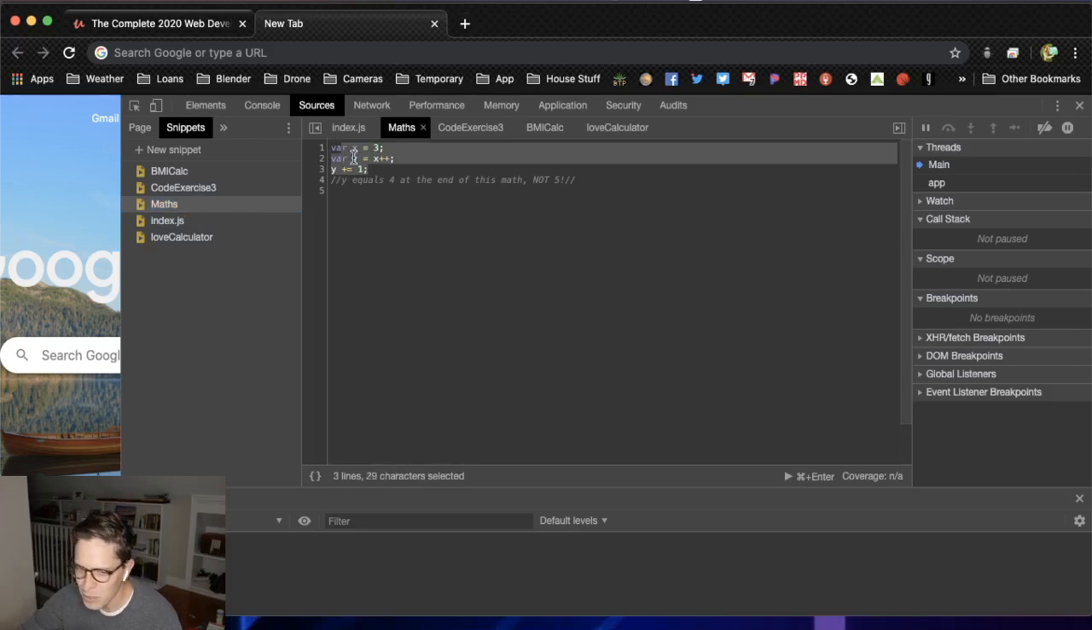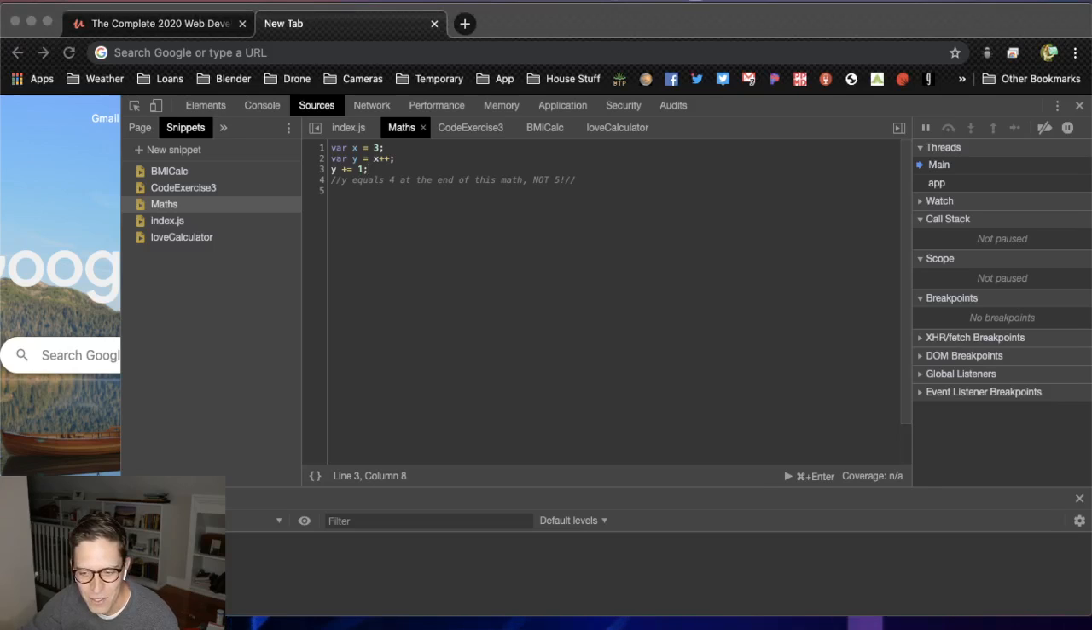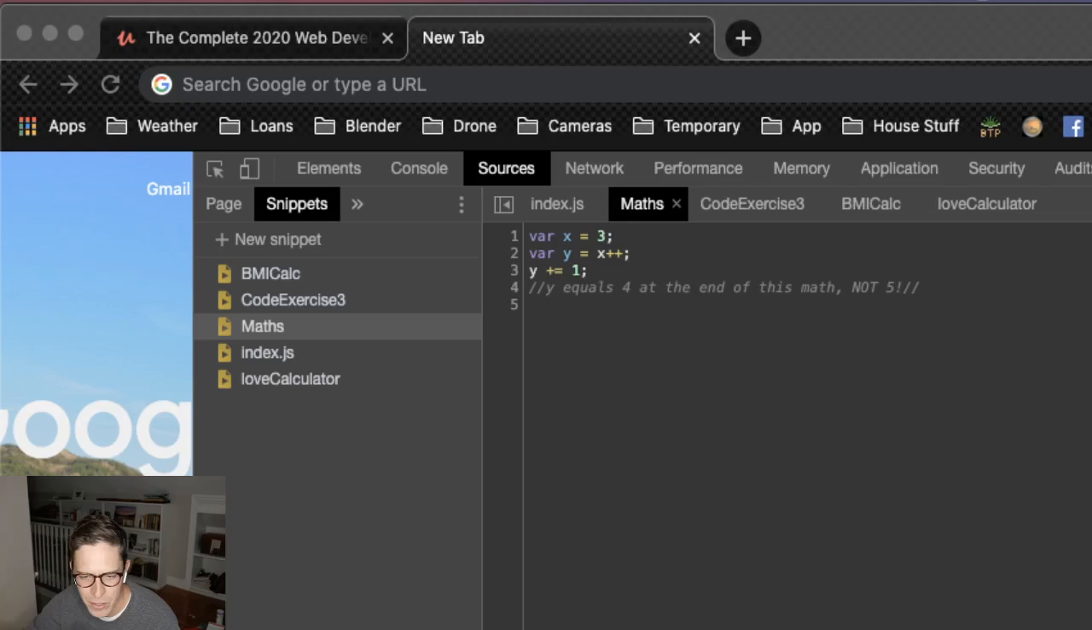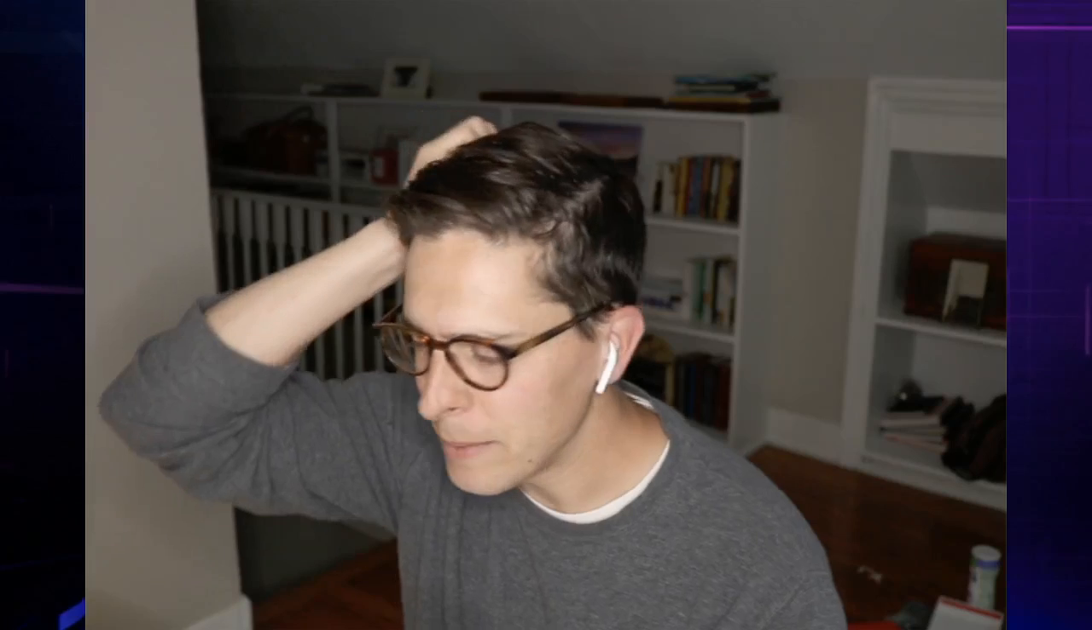This makes absolutely no sense to me. I don't know why. For some reason, I'm having a really hard time understanding why y equals 4 and not 5 at the end of this equation. So gonna keep at it, keep working on it, and get there eventually.